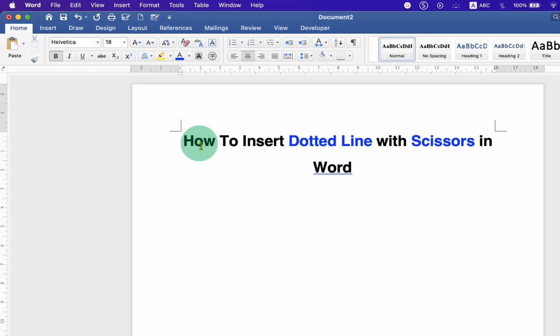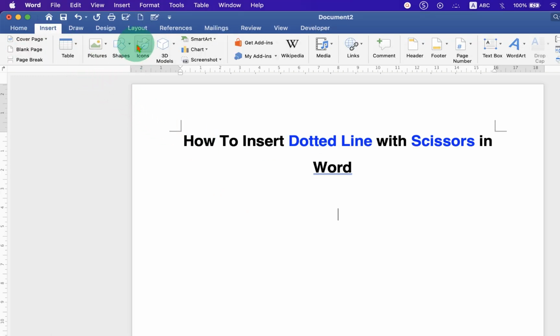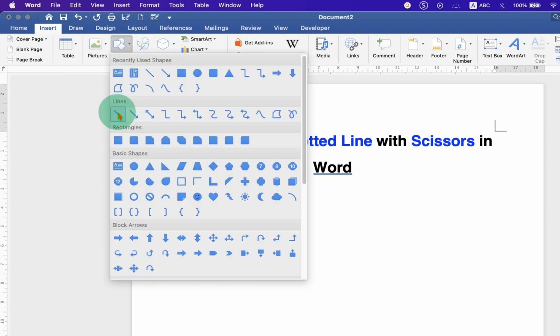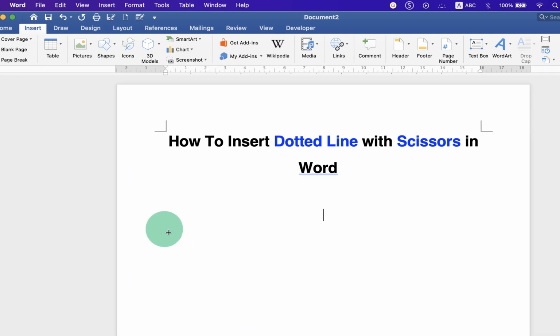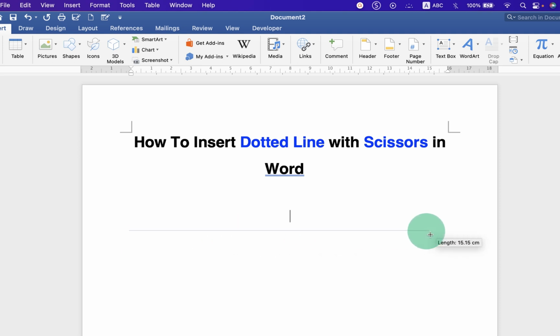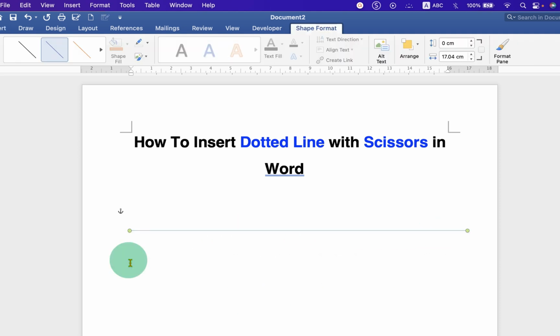First, we will draw a line, and to draw a line, go to the Insert tab. Click on the Shapes drop down and select the option Line. Now press Shift on your keyboard and draw a line. If you don't press Shift on your keyboard, it will be difficult to draw a straight line.